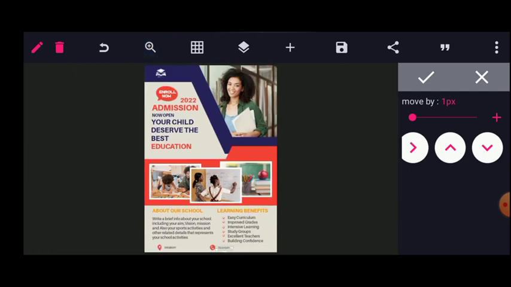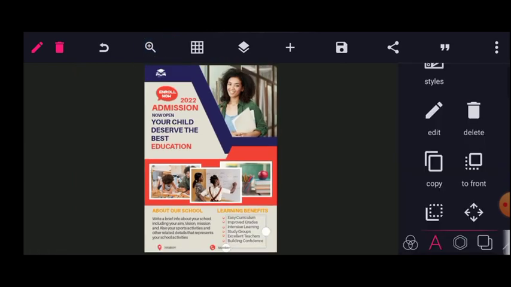So from here I will just click on this and I will save. Make sure you align all this, and the text, the spacing, make sure everything's aligned. So I'll save, and then I'll choose Ultra.